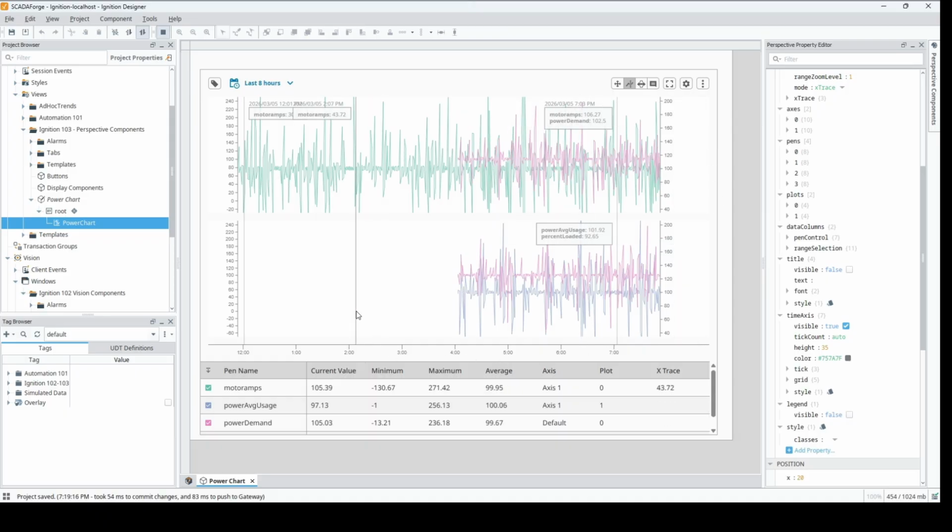So if we had, say, a value that was scaled from 0 to 1,000 on the left and a value scaled from 0 to 100, we can put that on the right so you can get a little bit more granular data as to what you're looking at there.